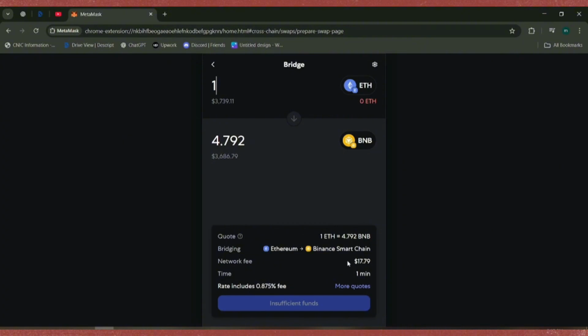And once the bridge is complete, your BNB will appear in your wallet on the BNB chain. And if you don't see it, you just have to switch your network in MetaMask to BNB chain to view it. So that's it.